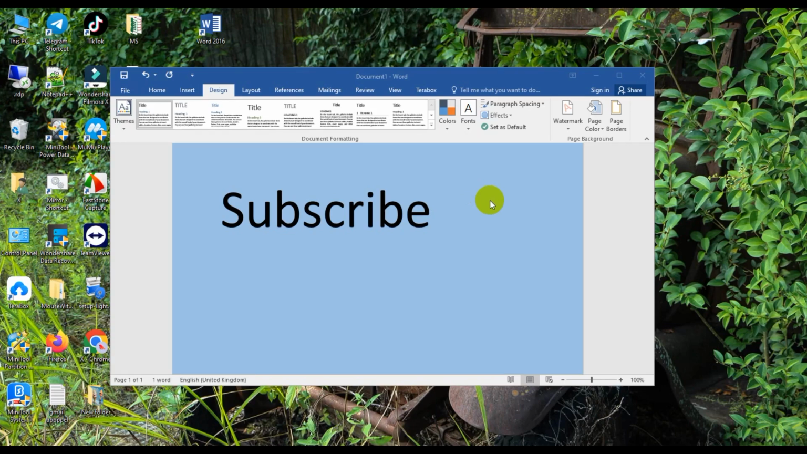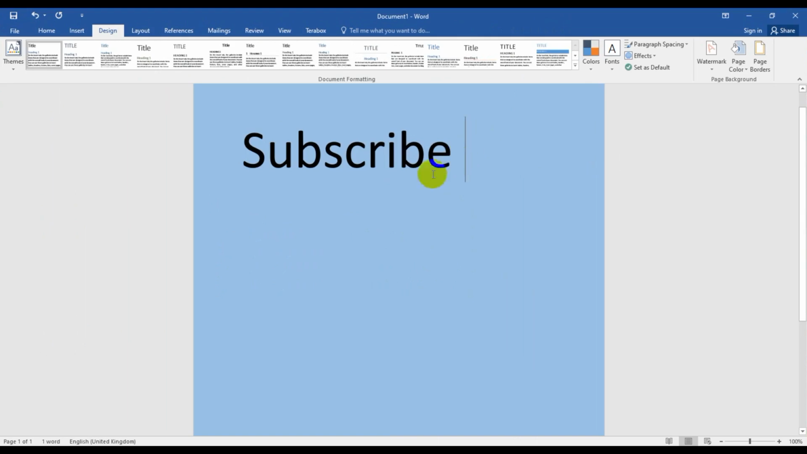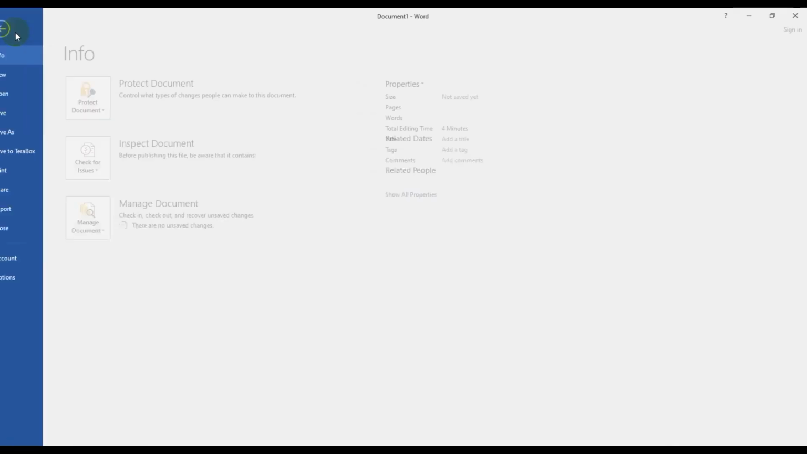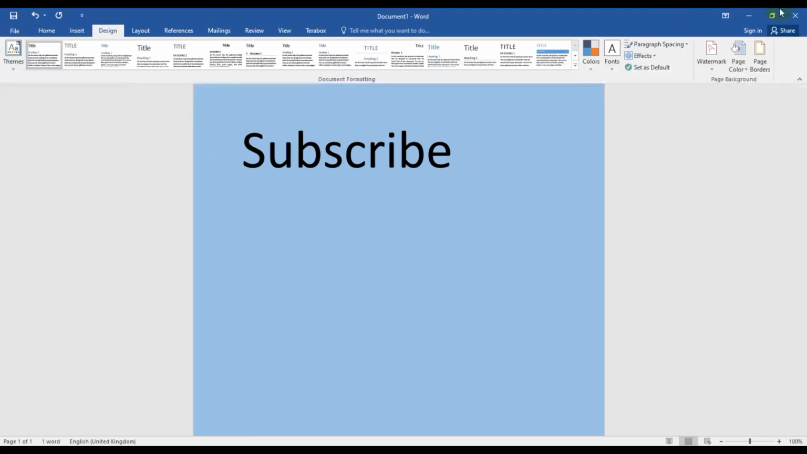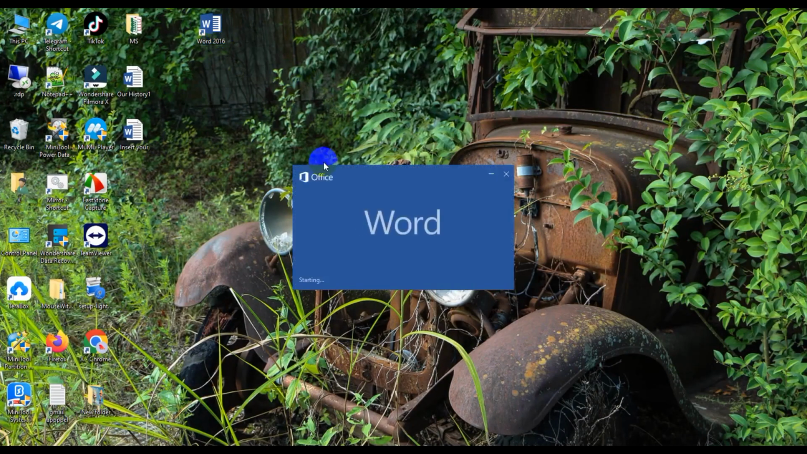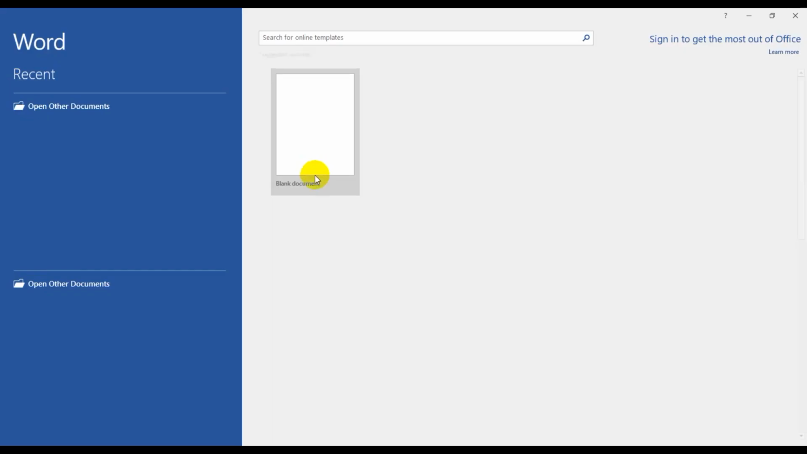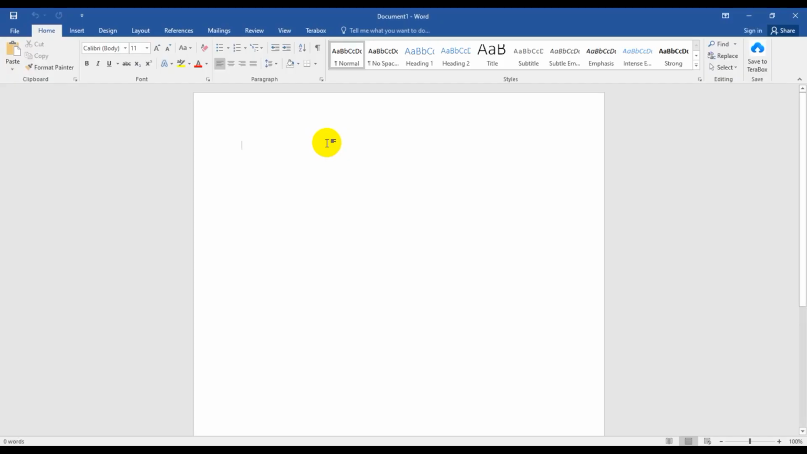So guys, in this video I'll show how to change your background image color or change watermarks. In the previous video I just changed the page color. So this project is empty. I'm just going to close this project and open a new document. So guys, I click blank document.